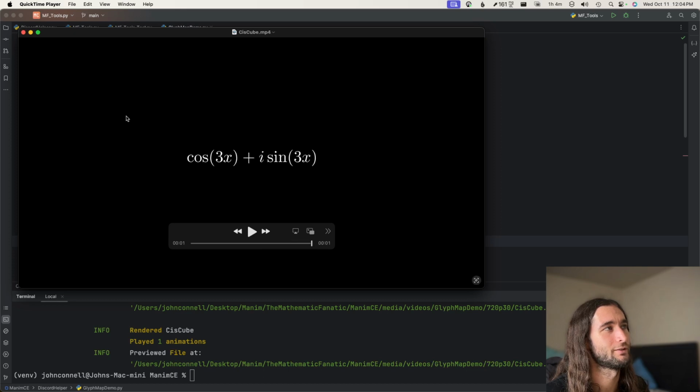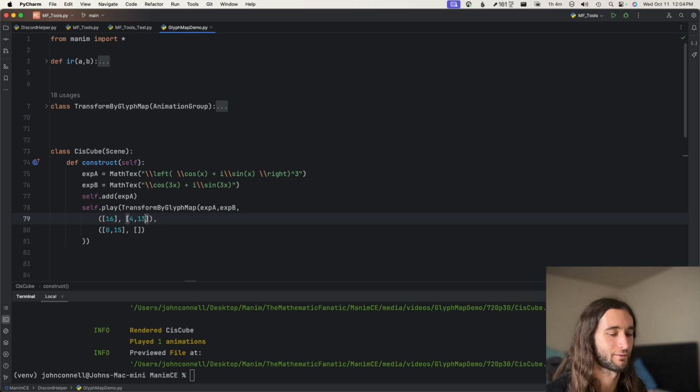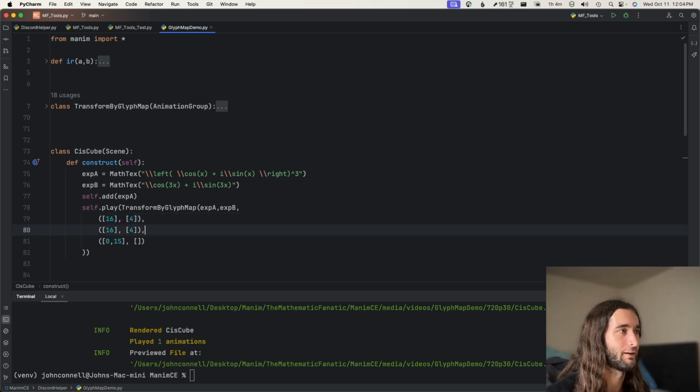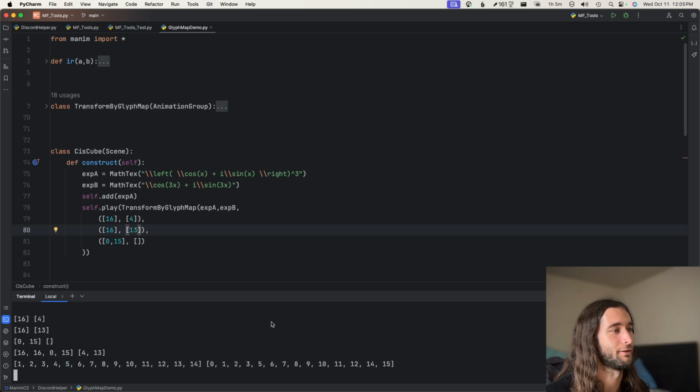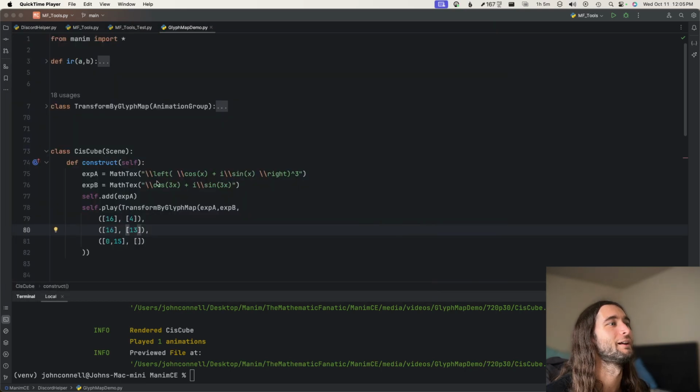So another way that we could do it is instead do it like this, where you have one of them go into a 4, and then you have another one go into a 13. If you do it this way, then it's going to make a copy of the 3, and each of those 3s are going to individually go inside like that. So you can see it looks a little bit different. So yeah, that is the idea behind TransformByGlyphMap.